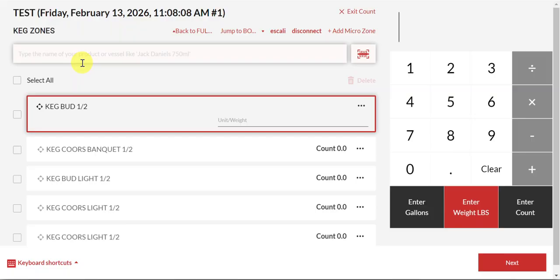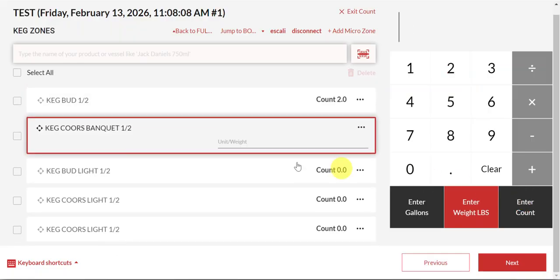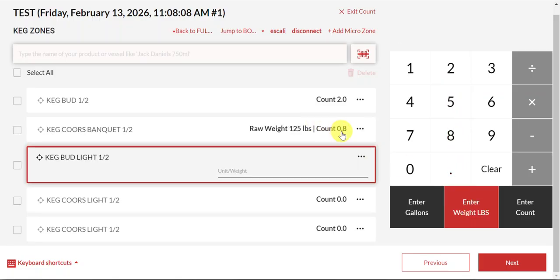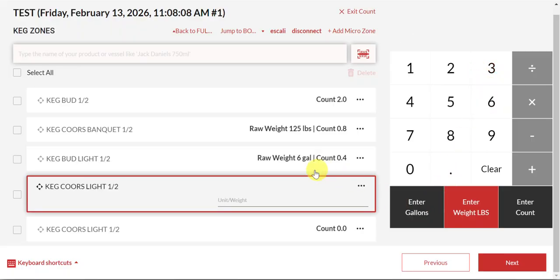So moving on to kegs now. In most cases for kegs, you can either count 2 full kegs, or if this is a partial keg, which weighed, say, 125 pounds, you would enter weight pounds, and it will calculate that that's about 80% full. For those of you who are using a keg stick, you also can say, for instance, 6 gallons, and it will do the math.